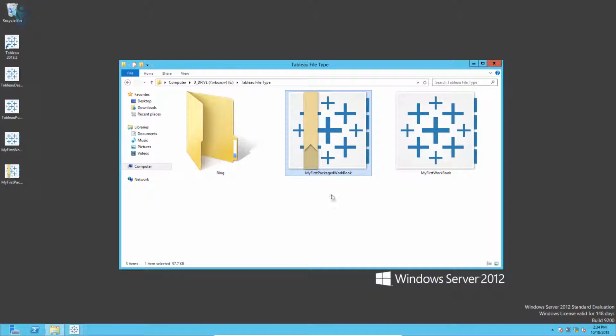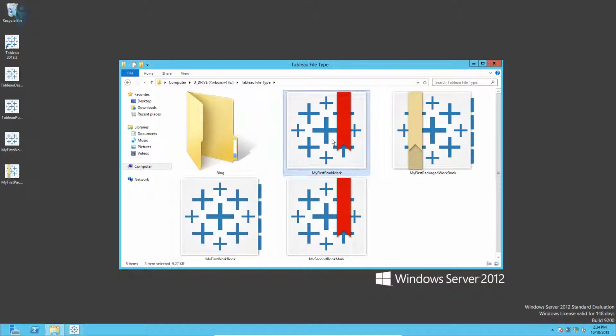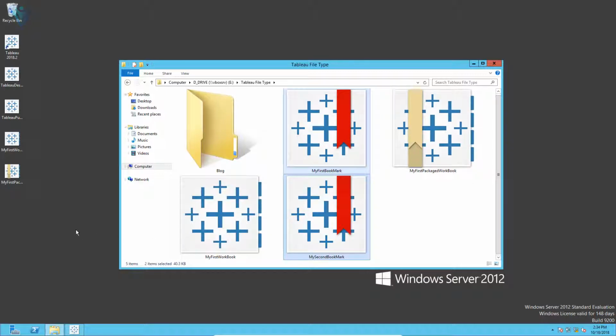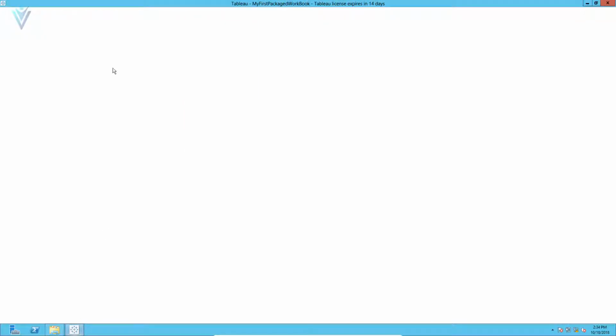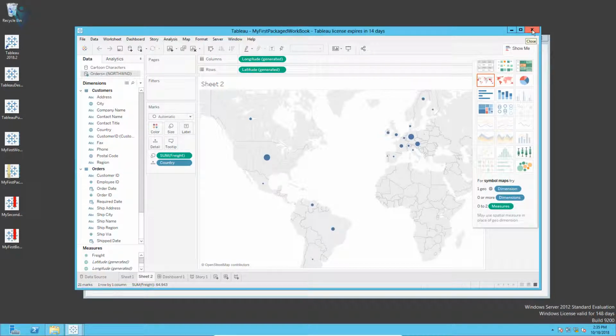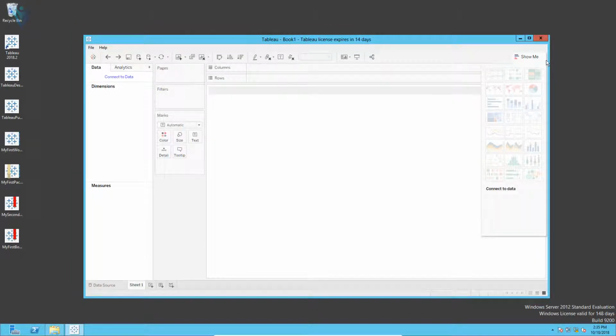So this is our second machine. Let me quickly refresh, and this is the icon for bookmarks. Let me quickly copy these two and I'm going to paste it just here. Okay, so this is done. Now let me create a new workbook and let me close this one. Okay, now I want to open this bookmark.